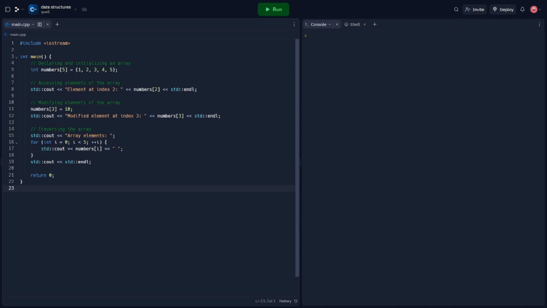We can modify an element in the array by assigning a new value to it. And to traverse the array and print out all of its elements, we use a for loop. Alright, so that should have been review. Now let's move on to dynamic arrays, which provide the ability to allocate memory dynamically at runtime.